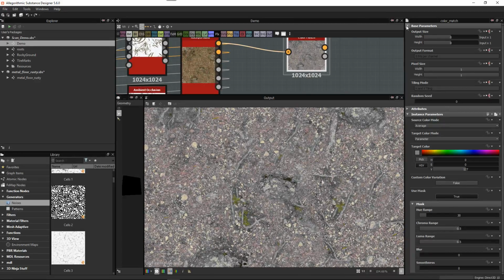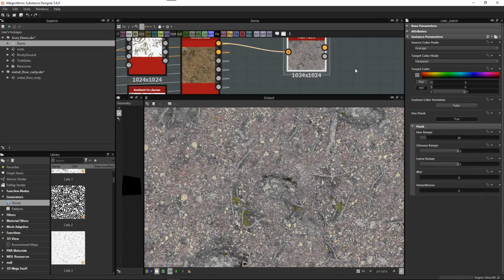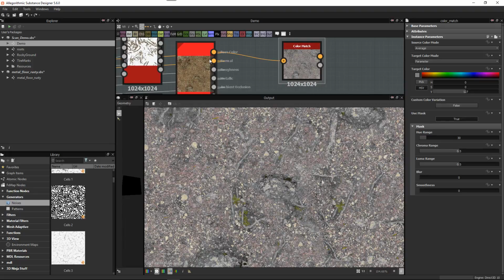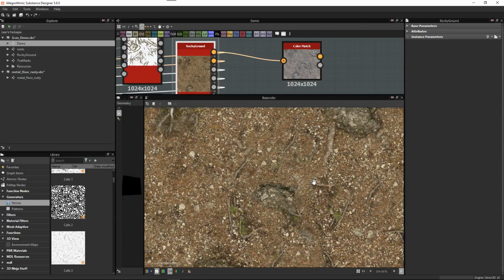If we look at the parameters we have here for this node, it helps with matching colors and setting values, and I'll show you what it's really good for. For example, when we first load up this node, we have this source color mode, and it's set to average. You have a couple of other parameters. Average is talking about the median value range of this first input here.